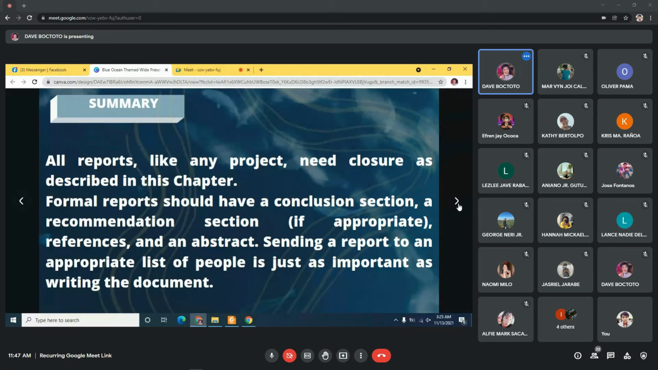Formal reports should have a conclusion section, a recommendation section, if appropriate, references and abstract. Sending a report to an appropriate list of people is just as important as writing a document.